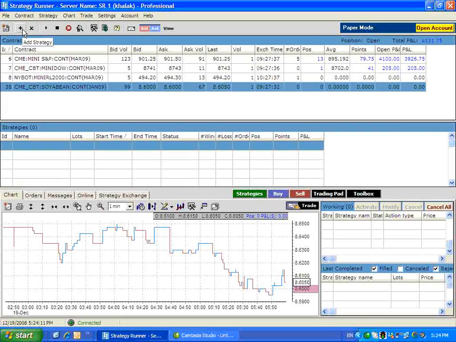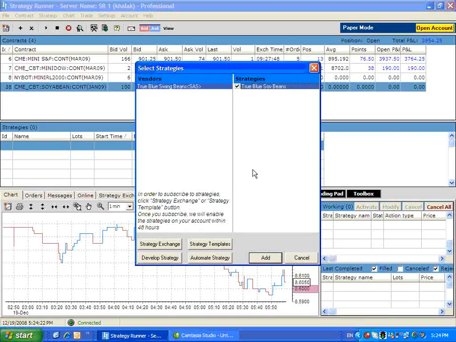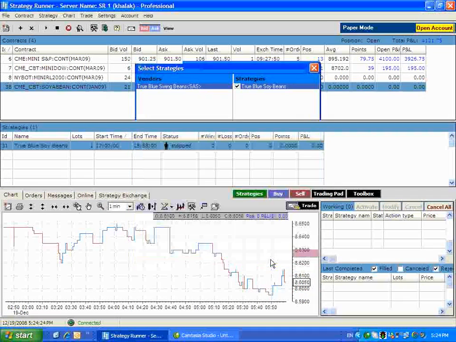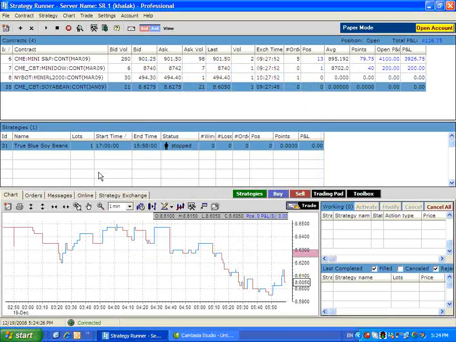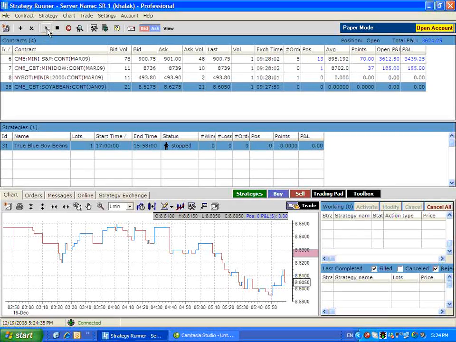This opens up a window with the available strategies for the specific contract. In this case, we only have one available strategy. We need to select it and add it to our portfolio. When done, it will appear under the Strategies table. In order to start receiving signals, we also need to run the strategy. We have done this before. We can click on the Run Strategy Play button, and the strategy status will change from stop to running. From this point onwards, every trade generated by this strategy will be auto-executed in our account.